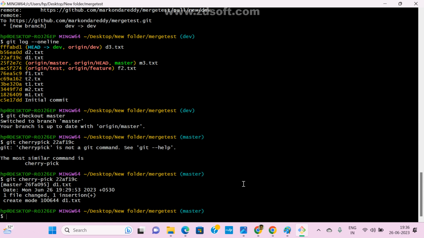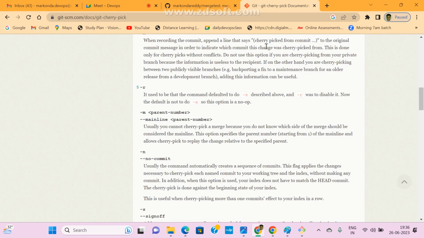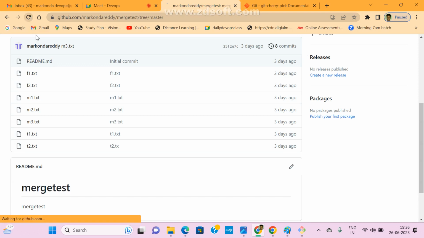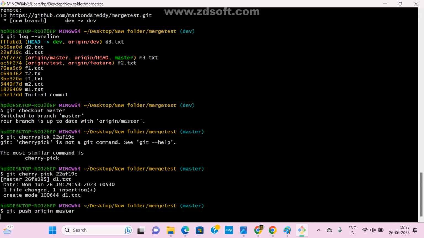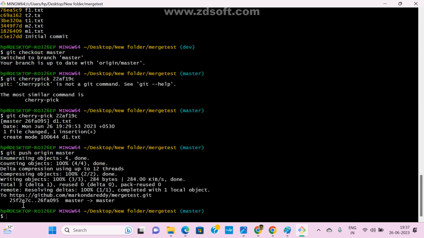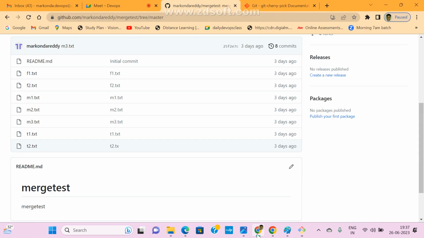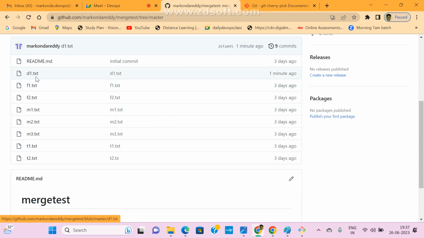First let me finish it. Finally, we need to commit, right? Now we can't see this commit here. Just refresh it. Still I can't see it. Is that D1? No, right? I only merged locally. Now finally, git push origin master. Okay, that's it. Now come to the central repository and refresh it. Now we can see D1. Got it, guys, that's it.